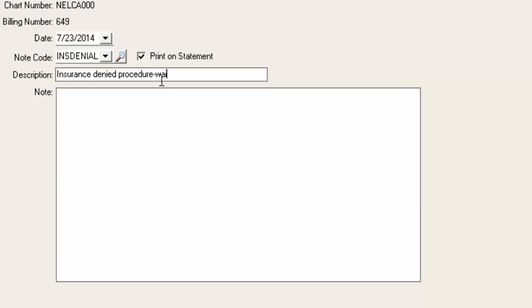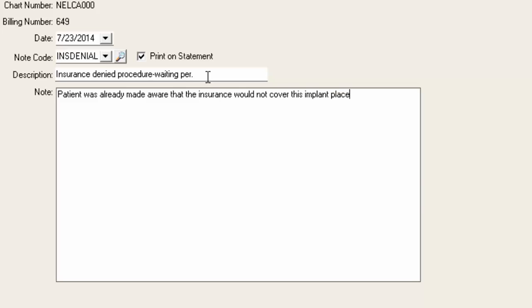We could simply add to this waiting period. If you needed to spell out any further details here in regards to that line item on the ledger for the implant placement, you could go ahead and write your notes here. Just know only this description line is going to show up on the patient's statement. Patient was already made aware that the insurance would not cover implant placement and chose to proceed. That's something that would be helpful for the office to be aware of, that you don't also need to have printed out on the patient's statement.